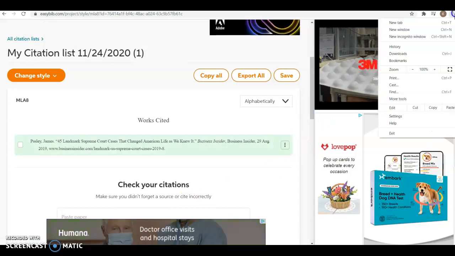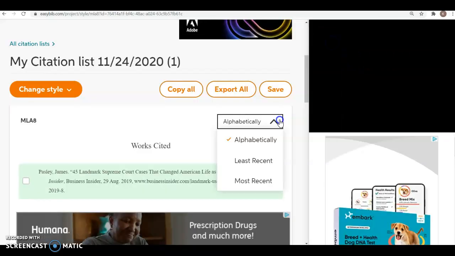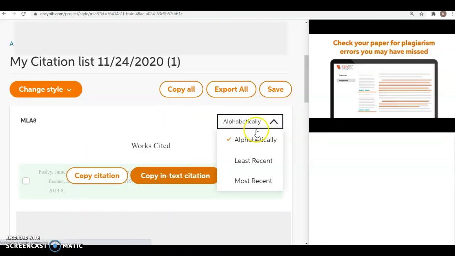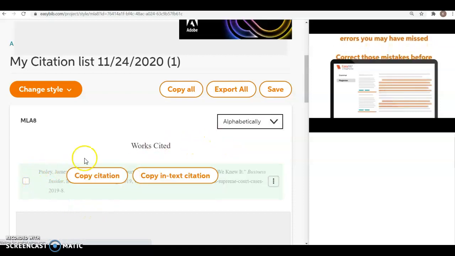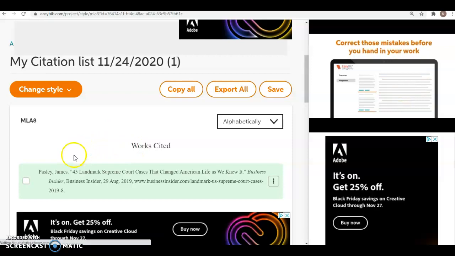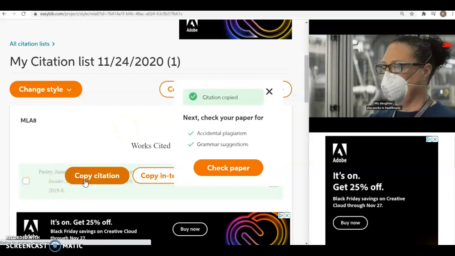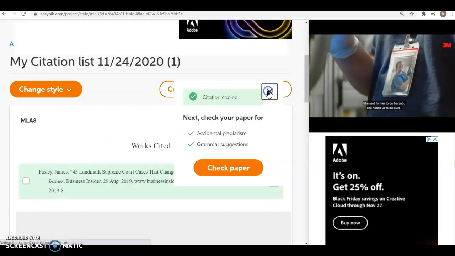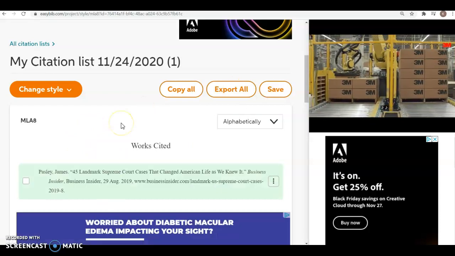Let me see if I can blow that up a little bit for you. Okay. So here's my citation. If there is an author, the author's last name will come first. If there's not an author, it will be the title. So this is my citation, and I'm going to copy that and put that directly into my worksheet where it asks for the citation.